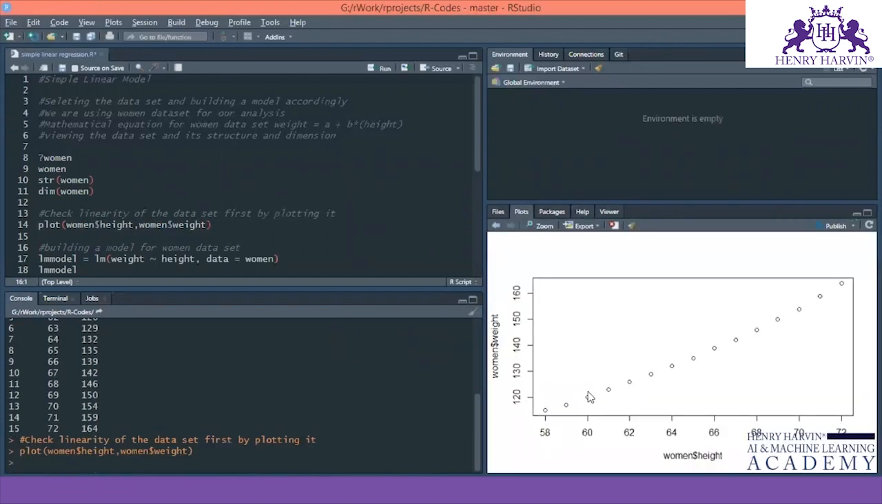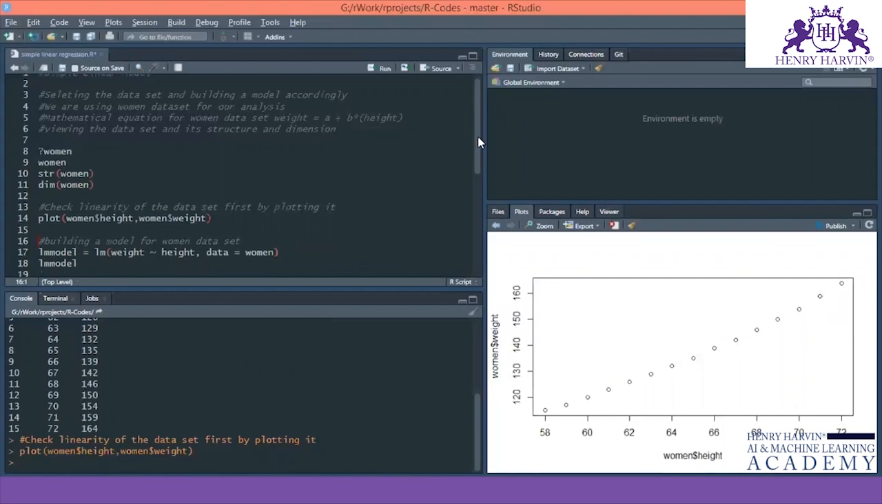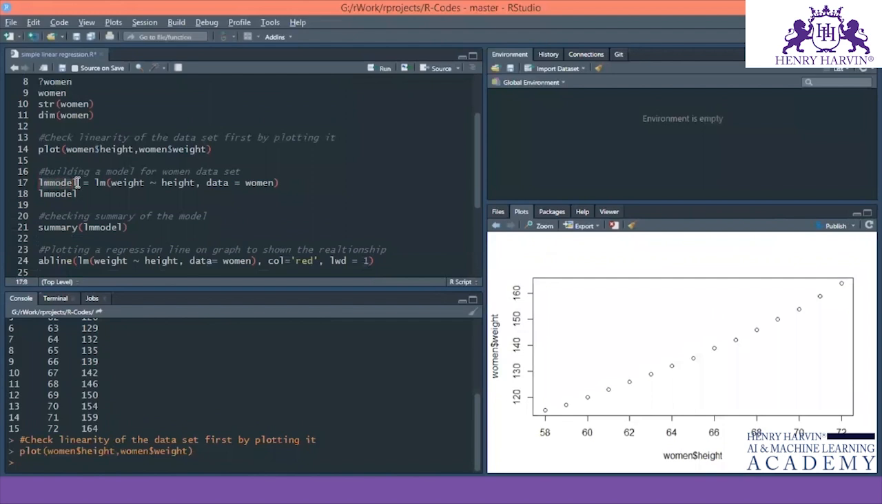Let's execute this command. So you can see there is linearity in the graph. It can be seen by a diagonal line that is showing there is a linear relationship between height and weight. Next, we are going to build a model. So I'm taking a variable lm_model and I'm giving the function lm, within which I have given weight, that is my dependent variable, in relation to the independent variable. In simple linear regression, there is only one independent variable. Then I'm giving the name of the data, so it is the women data set, and I have mentioned the name of the data set here.